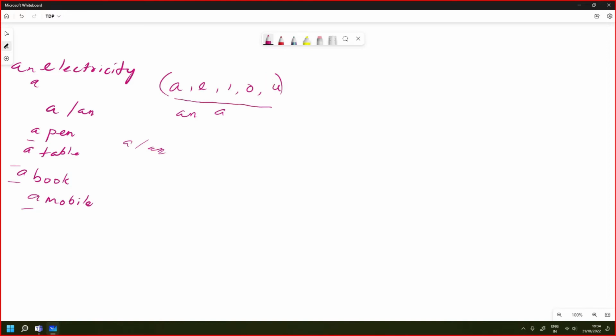Now a, e, i, o, u is just 5 sounds. But actually in English we have 20 vowel sounds. Here only 5 vowel sounds are shown, right? So you have to learn all the 20 vowel sounds. That is one thing. And then in total we have 24 consonant sounds. They are called consonants.